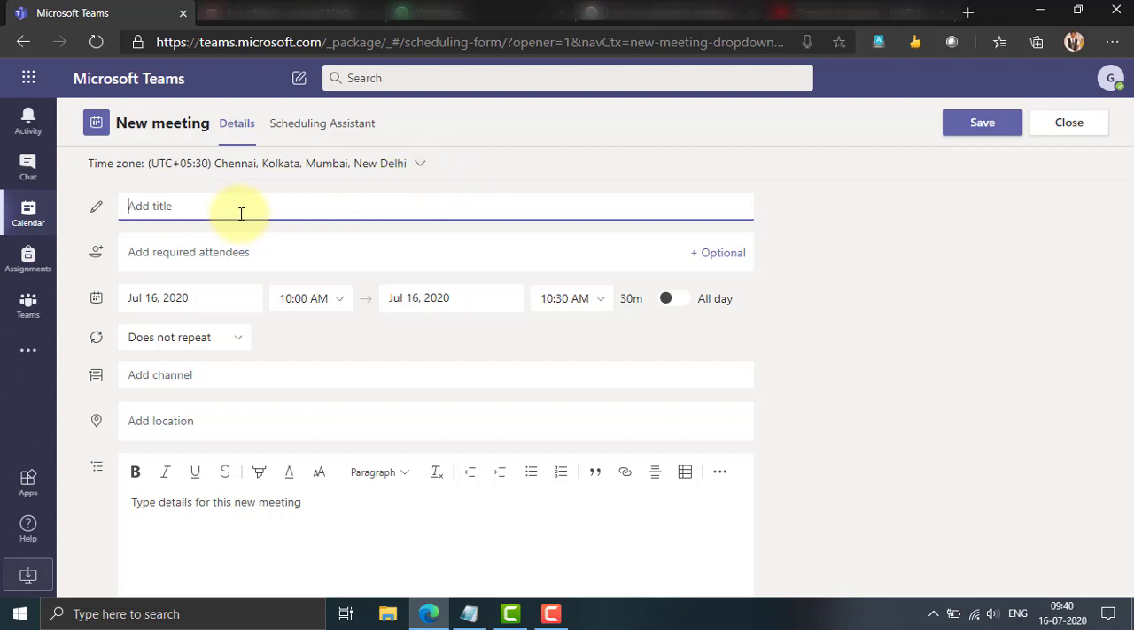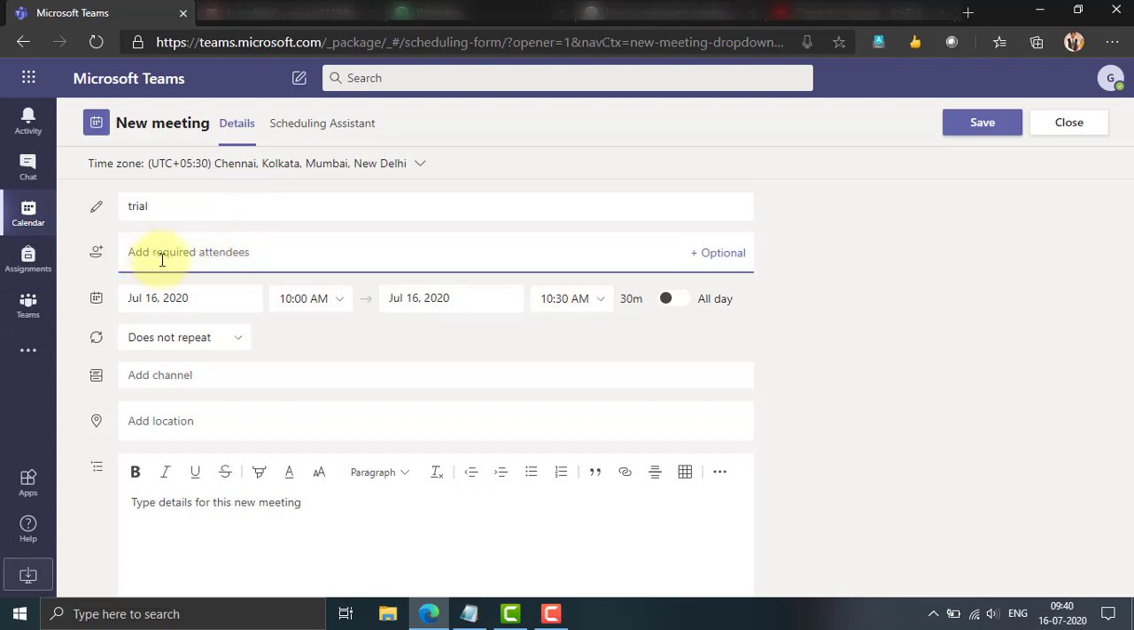You can add a title. Let's say I'll add the title trial. This is the title of the meeting. The next tab is where you can add the recipients. Add required attendees. Those people are already available with the Microsoft Teams account. If you know their names or their phone numbers, you can add them here. You can just type in the name. Suppose I want to type in the name, so I am typing it, and I'll get a suggestion like this. If you want, you can add them, or you can leave it blank also.